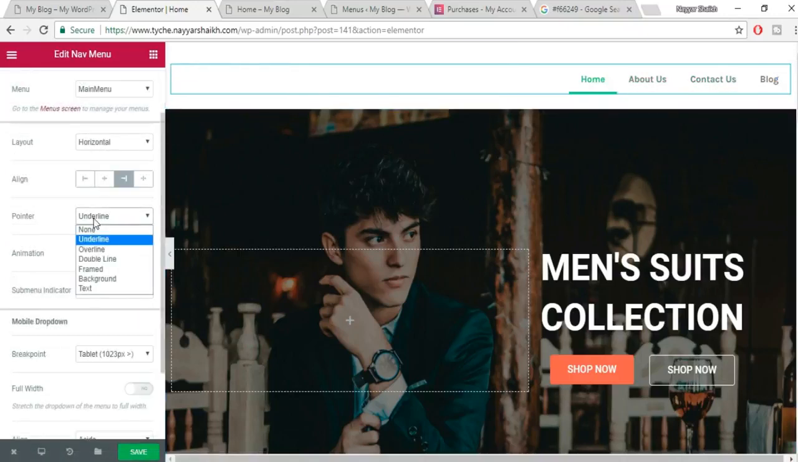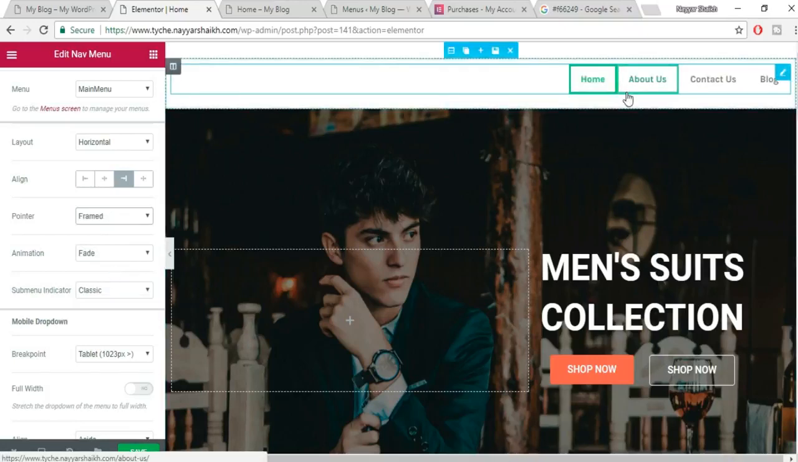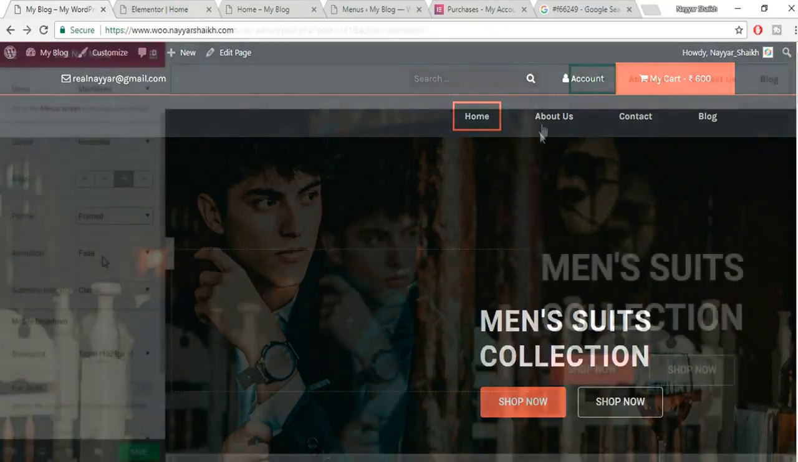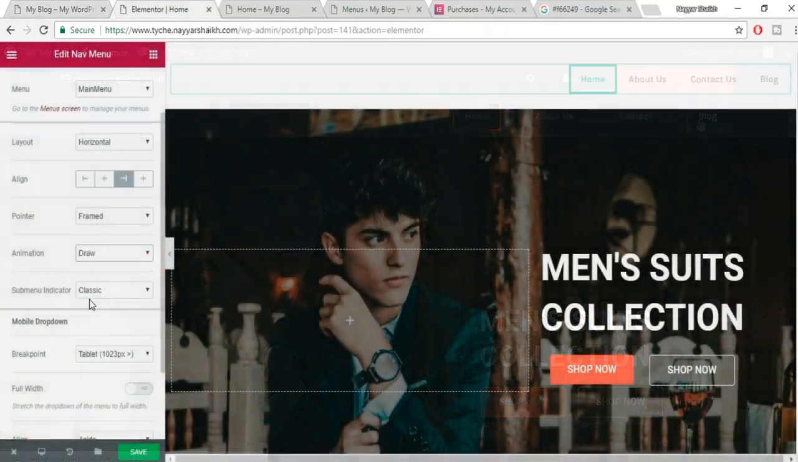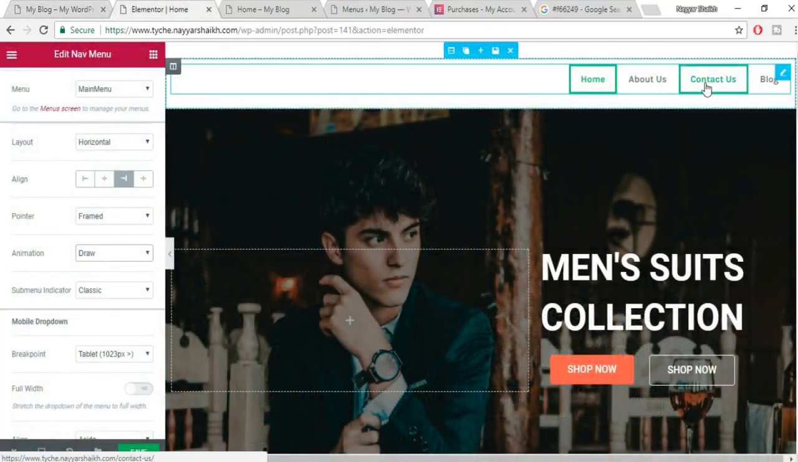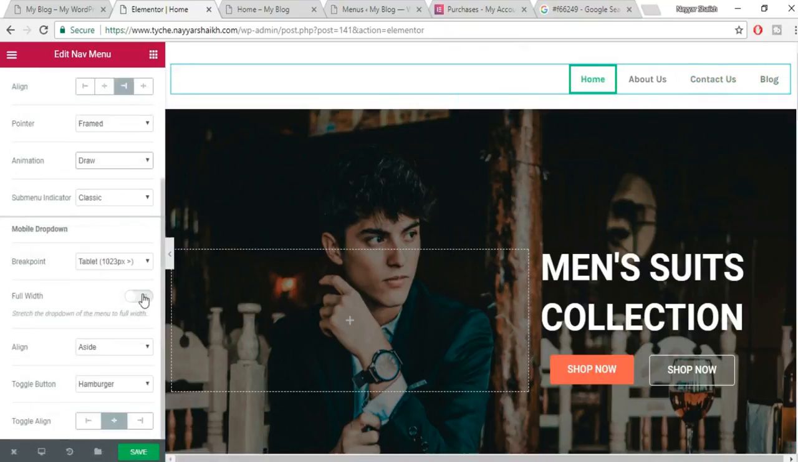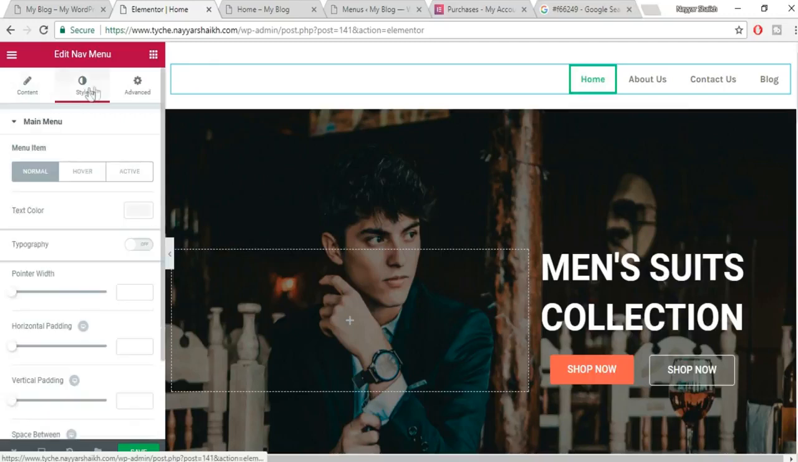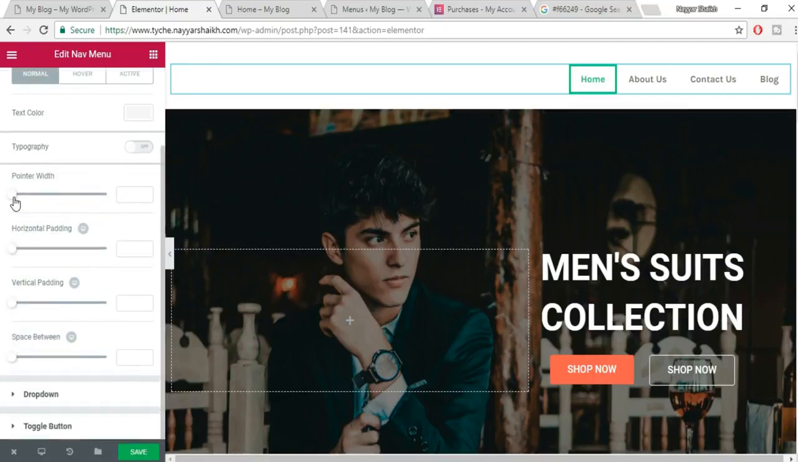Now here pointer is underlined. We don't want underline, we want framed. Okay, now as you can see, this is how it looks like, but we'll have to change the animation. If you see over here, the animation is really beautiful. You have different options for animation. I have selected the draw one. Okay, now this looks exactly like that. Fine, now let's see what we have next.